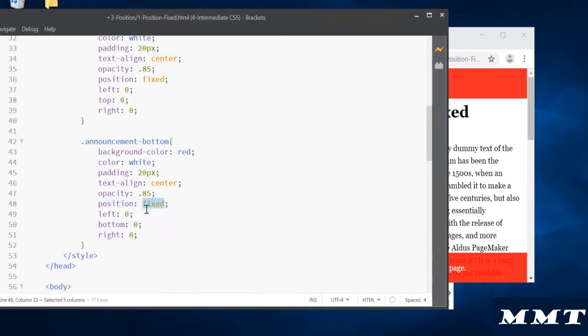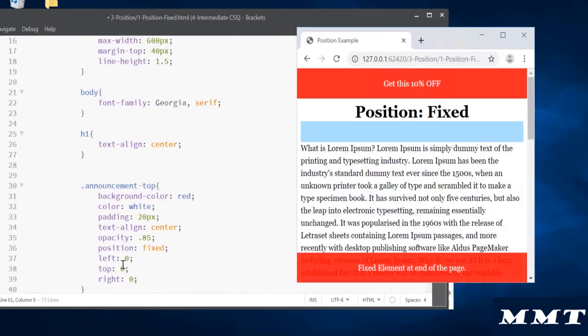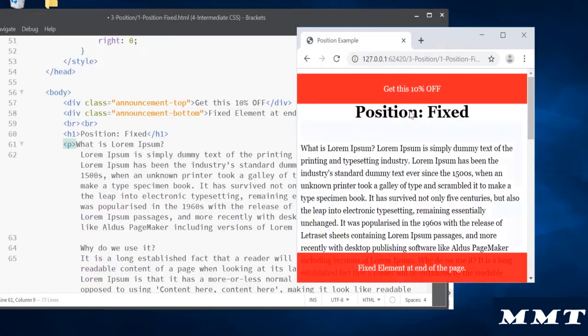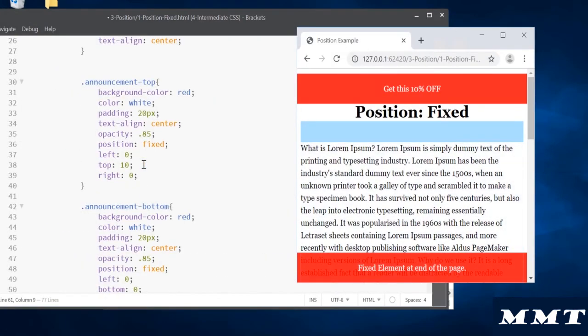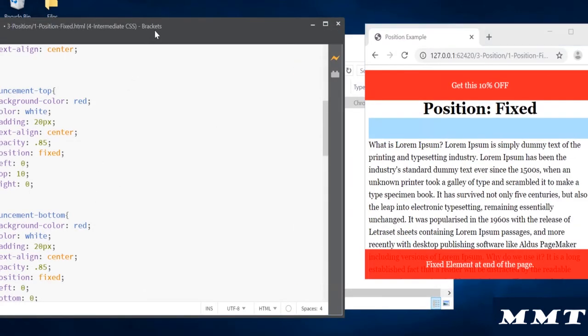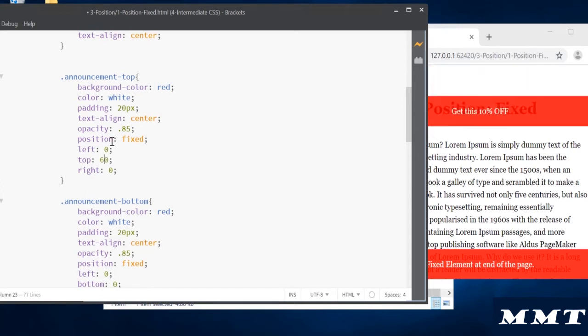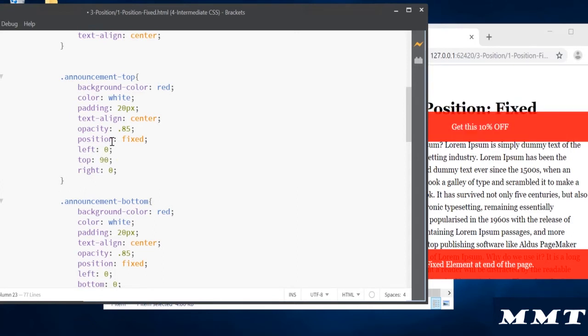When the position is fixed, you can decide from, let's move this down. You can decide, like, from top you want 10, right? It's coming down. You see, it's coming down. If I say, and you can see this, so we can type and see how it is behaving. 30, 60, 90. Okay, it's coming down.